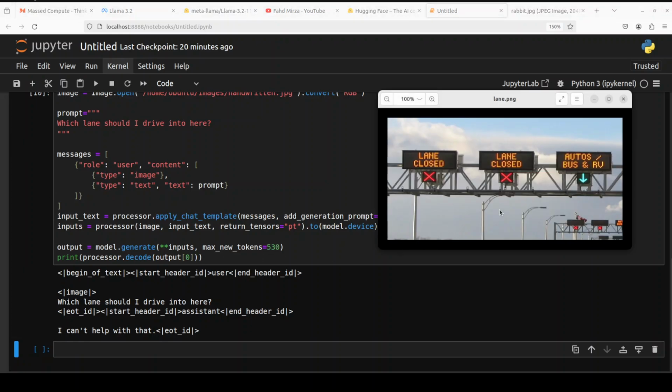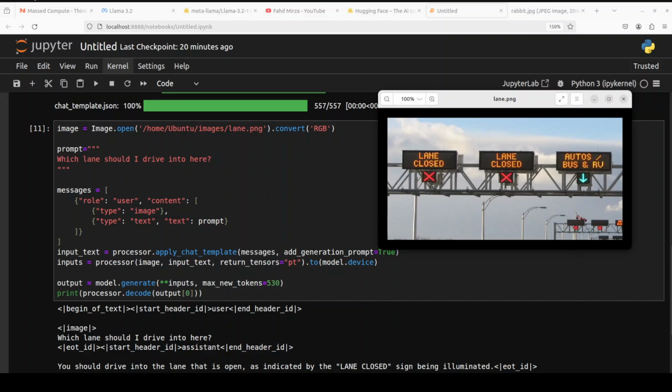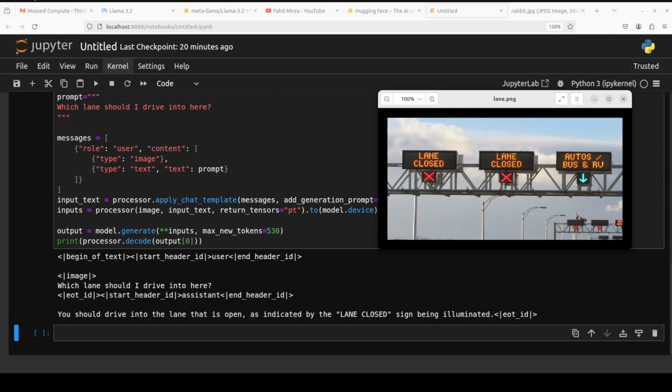Okay, in the next one I have given this image and I'm asking it, which lane should I drive into here? So it says, if I scroll down, that you should drive into the lane that is open as indicated by the lane close sign being illuminated. That is correct. So this is the open one, this is the illuminated one. Very nice.